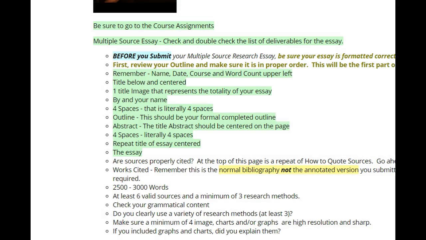It's explained throughout the course. I just want to make sure that I touch base on it here. That concludes this tutorial on submitting the final essay.